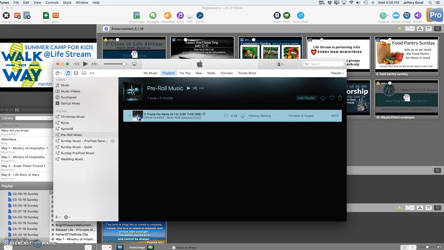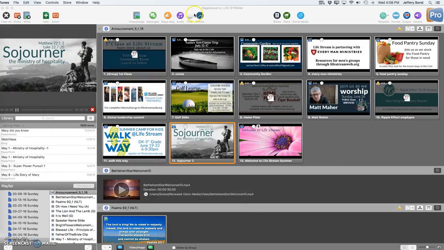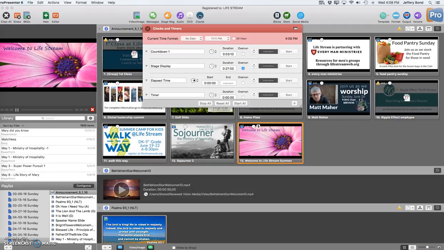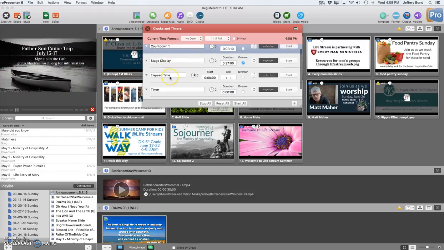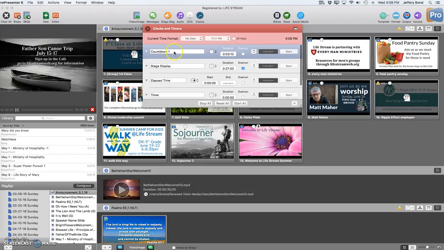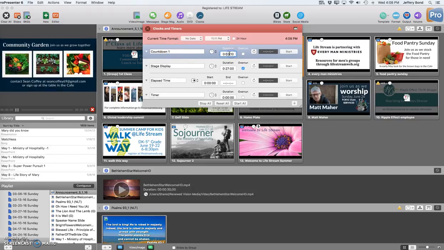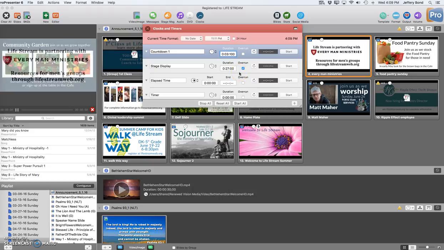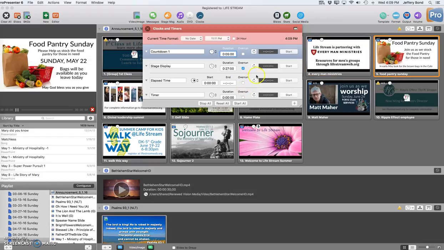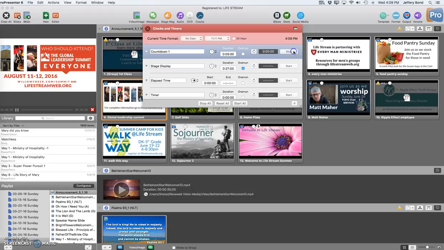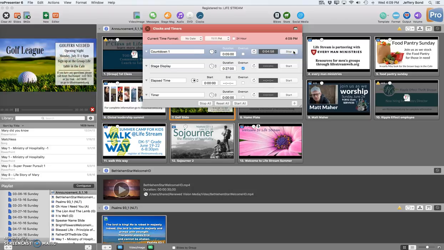At the same time as we do that, we're just going to play that. So that is playing right now. We play that, and right as we do, we go up here to clocks. That gives you all these different clock options: countdown 1, stage display, elapsed time, timer. We're just going to go with countdown 1. That's going to be our pre-roll timer. We're going to set that at 5 minutes. If you click here, you can just edit it. Oops, not that. We change it to 5 minutes. Then whenever you want to start it, we click start, and that should start it.